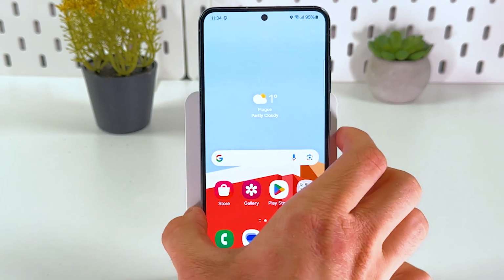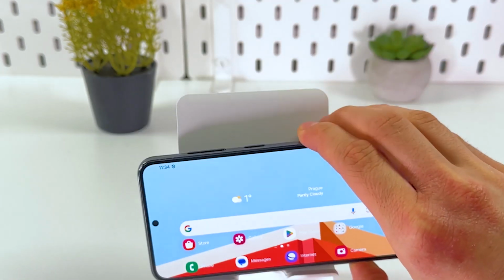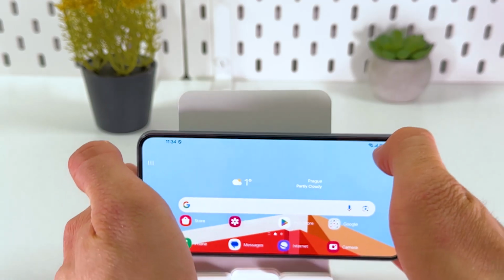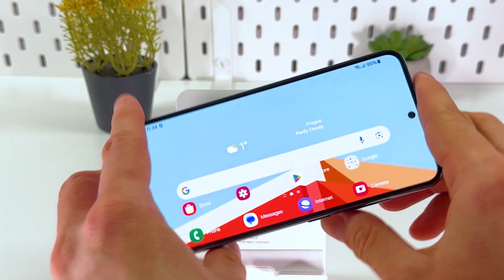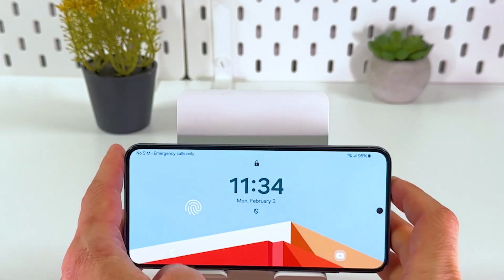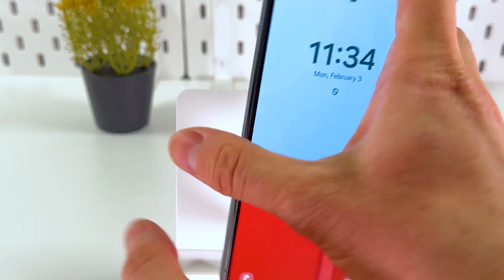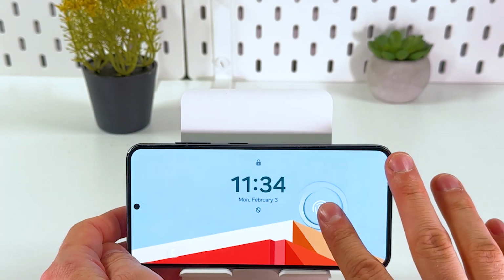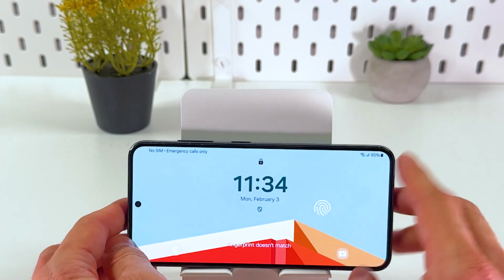And now, if we're gonna try to rotate it, as you see, it works perfectly. We can rotate it to any direction and it works good. Even if we're gonna use a lock screen, as you see, it still works. So it auto rotates, which is a really great feature, right?